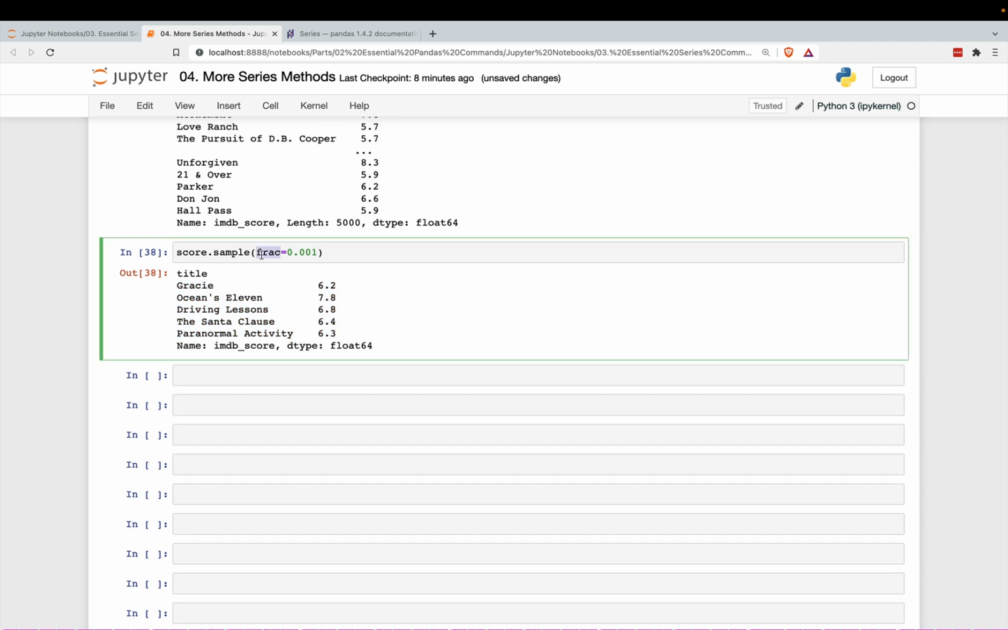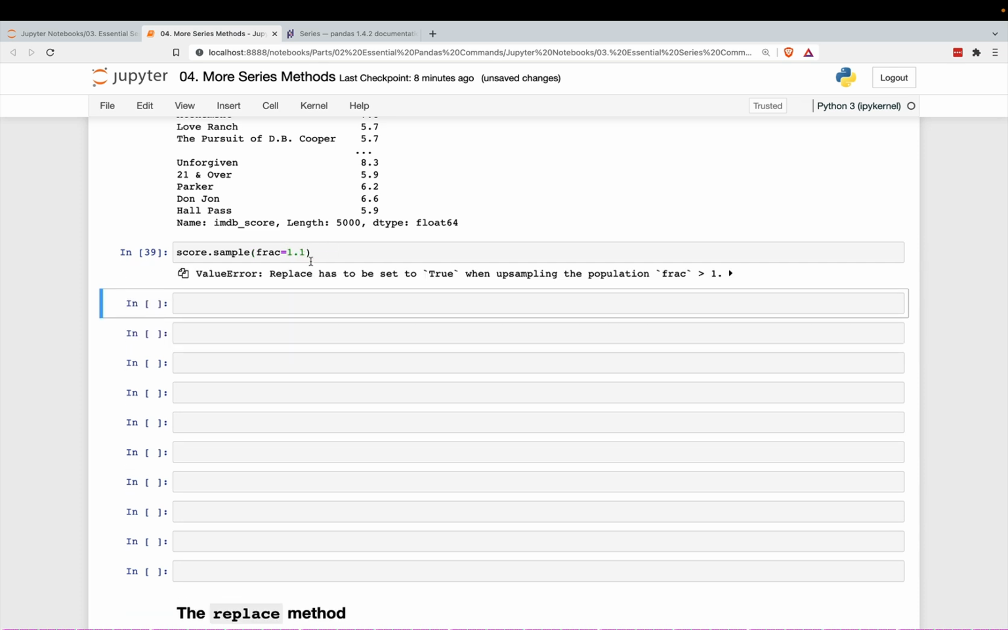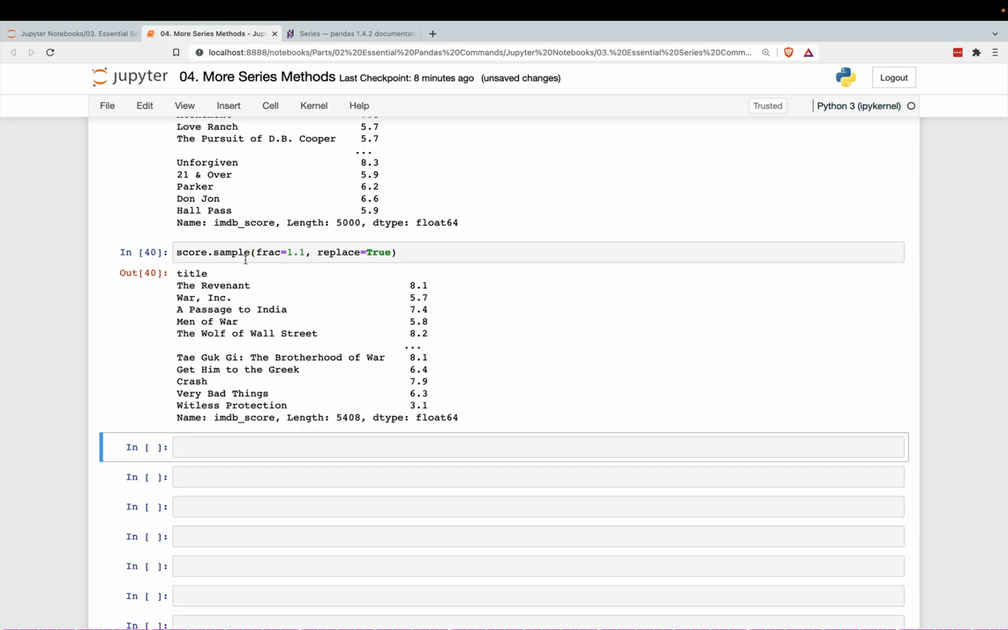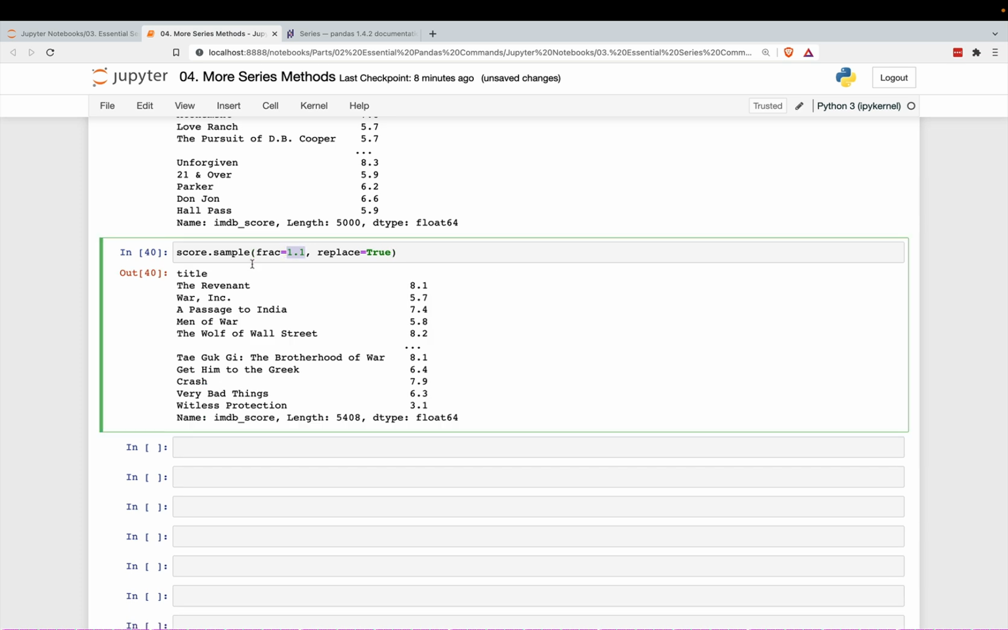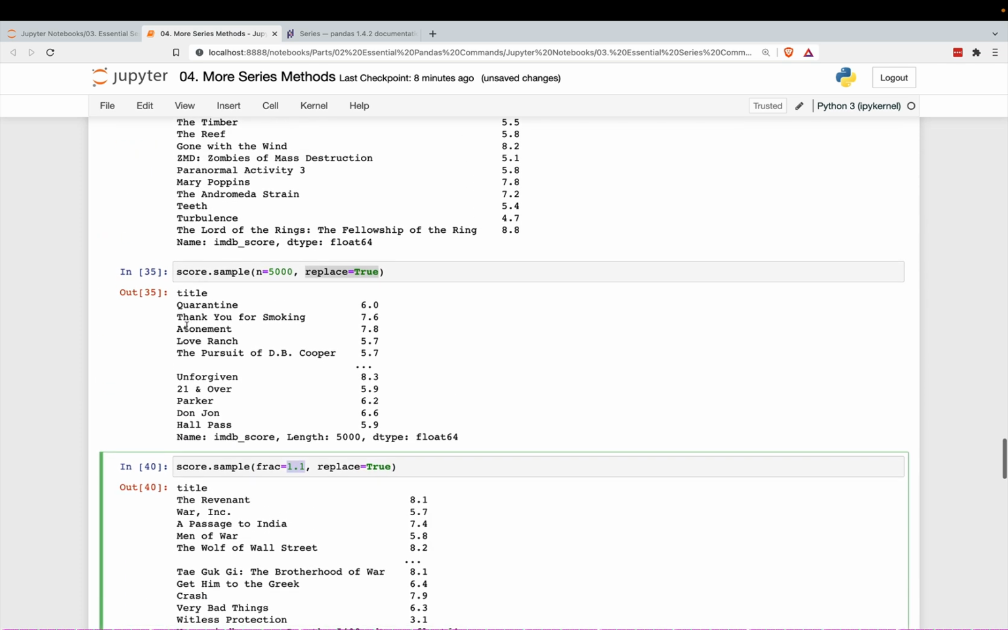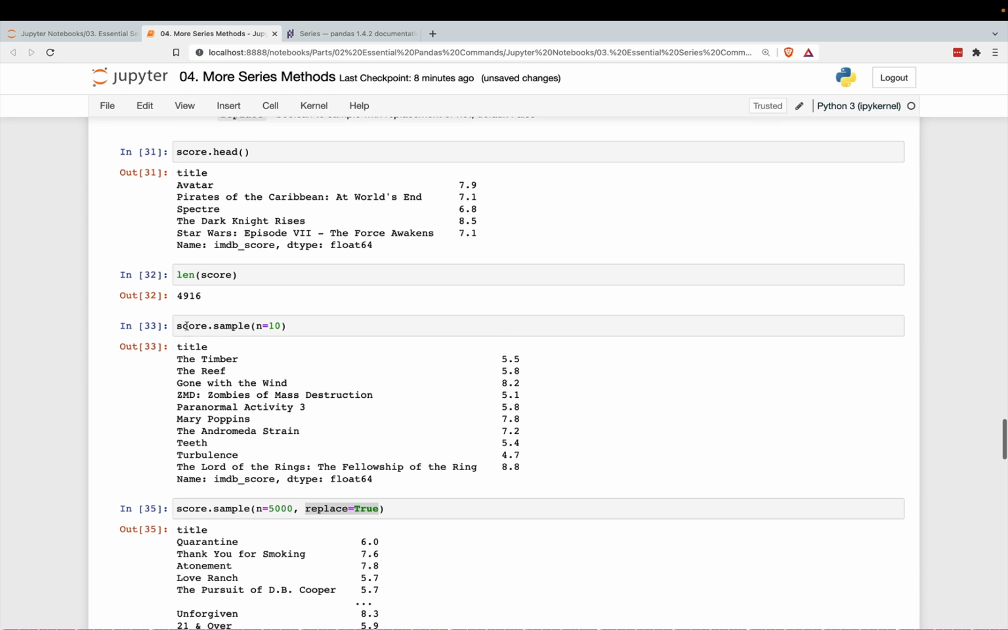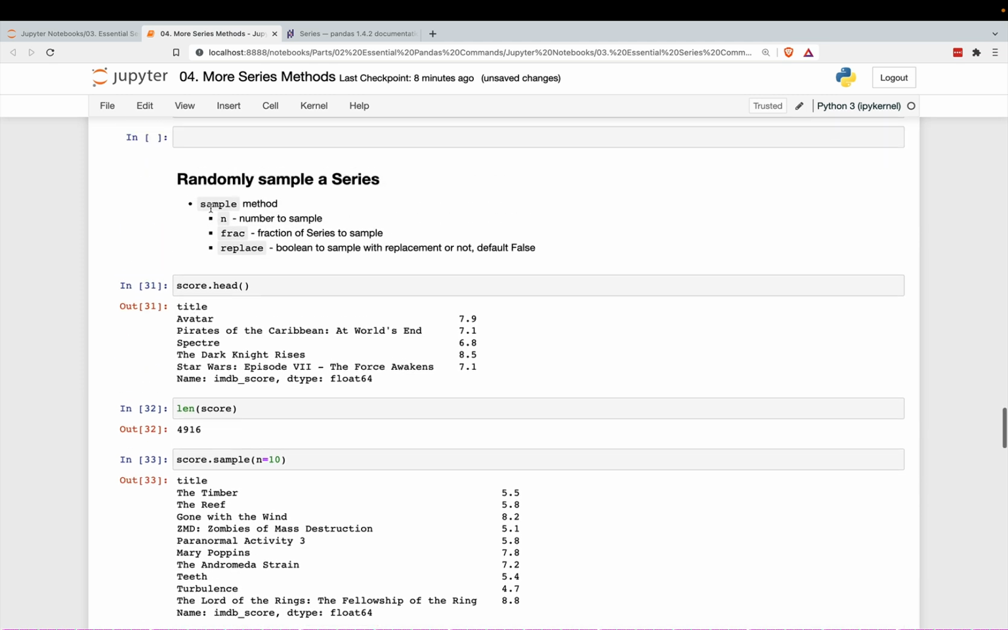So pretty cool. You can sample by fraction of the data set. You can also set replace equals true over here. If you sample more than, I don't know if it actually lets you sample. Yeah, you have to do replace equals true. This is actually sampling 110% of your data set. Anyway, so a lot of cool ways to sample your data set with this sample method.